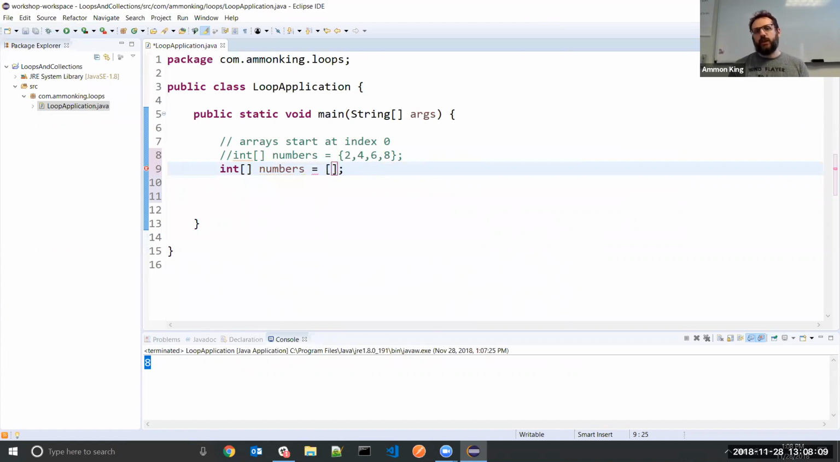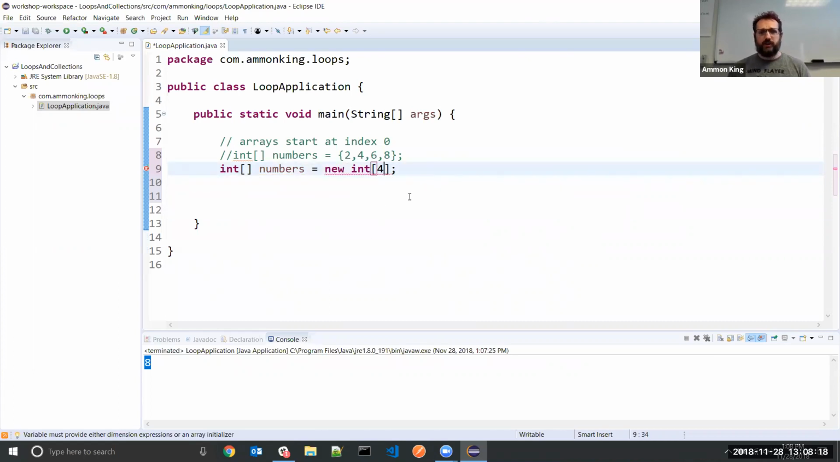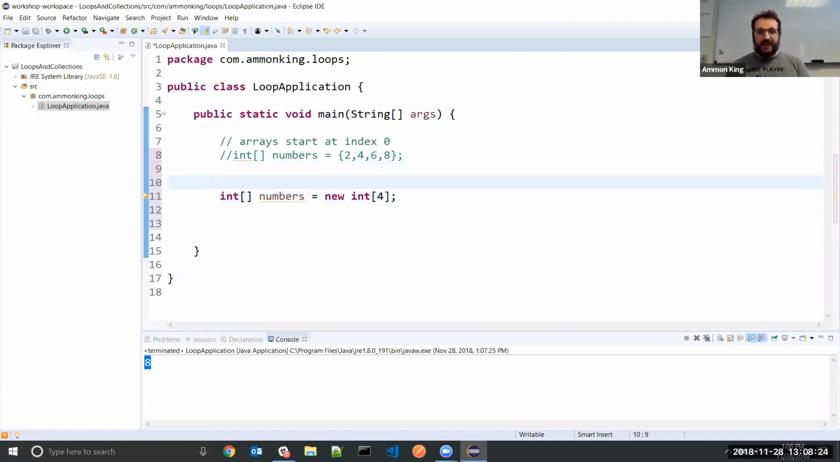I could say making a new integer array, but then it's going to tell me it needs to know how big it is. I want 4 items in there. Cool. Now it's a little bit happier. So when I want to make an empty array, I need to tell it what size it is. Empty arrays need a size or dimension.